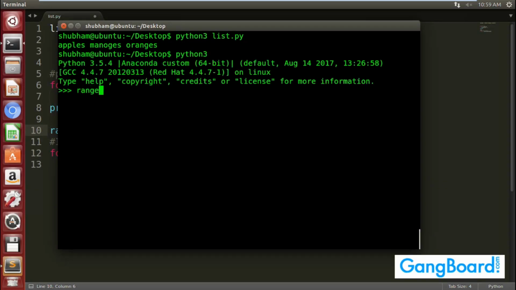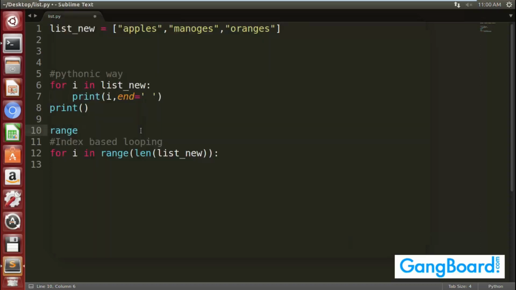If you do range of 10, we will be getting an object. So in order to get the range of 10, which gives 0 to 9, range gives you an object and you need to typecast that object, then only will you get 0 to 9. So what we learned is that range of something will give a list from 0 to that element minus 1. Like if you give 10, you'll get 0 to 9. If you give range of 5, you'll get 0 to 4. That is what it means.